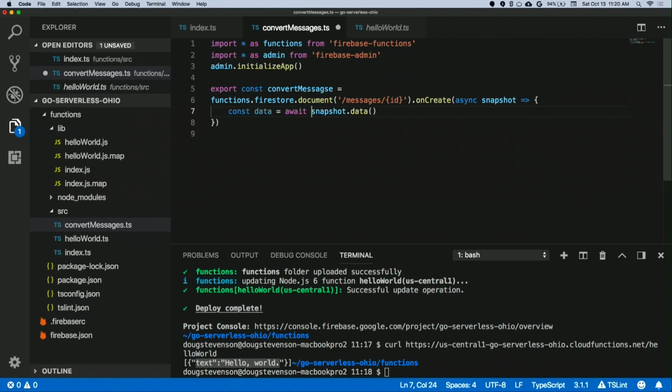Actually, I have to await it. Oh, no, wait, I don't have to await that. I can say data. Maybe what I want to do here is process these messages. So like I said, I went to OSU. We call that Ohio State University or the Ohio State University.